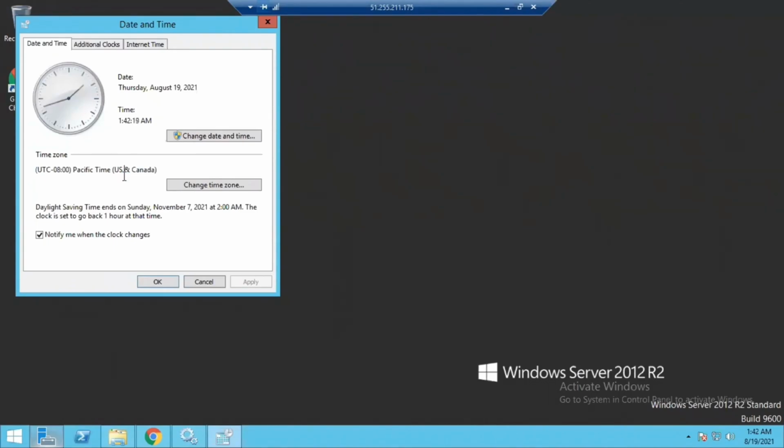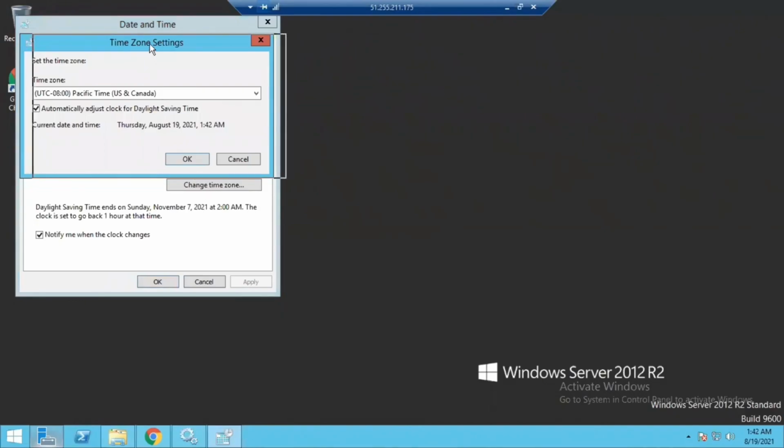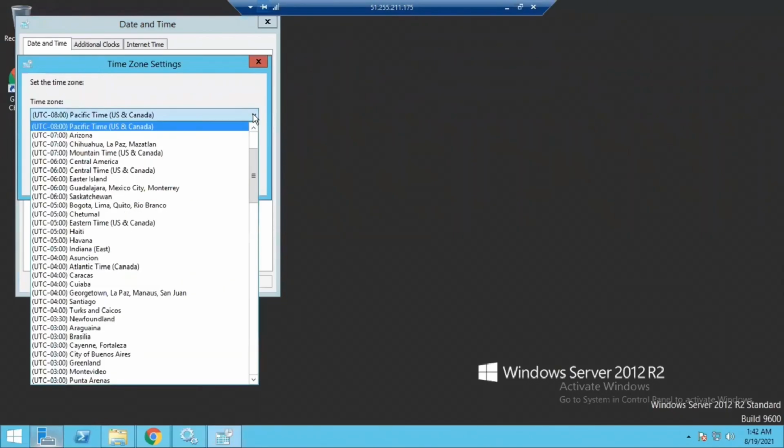So in case you are using the UK, France or any other location except the US, you can change the time zone according to your requirements. You can select any time zone from the list here.